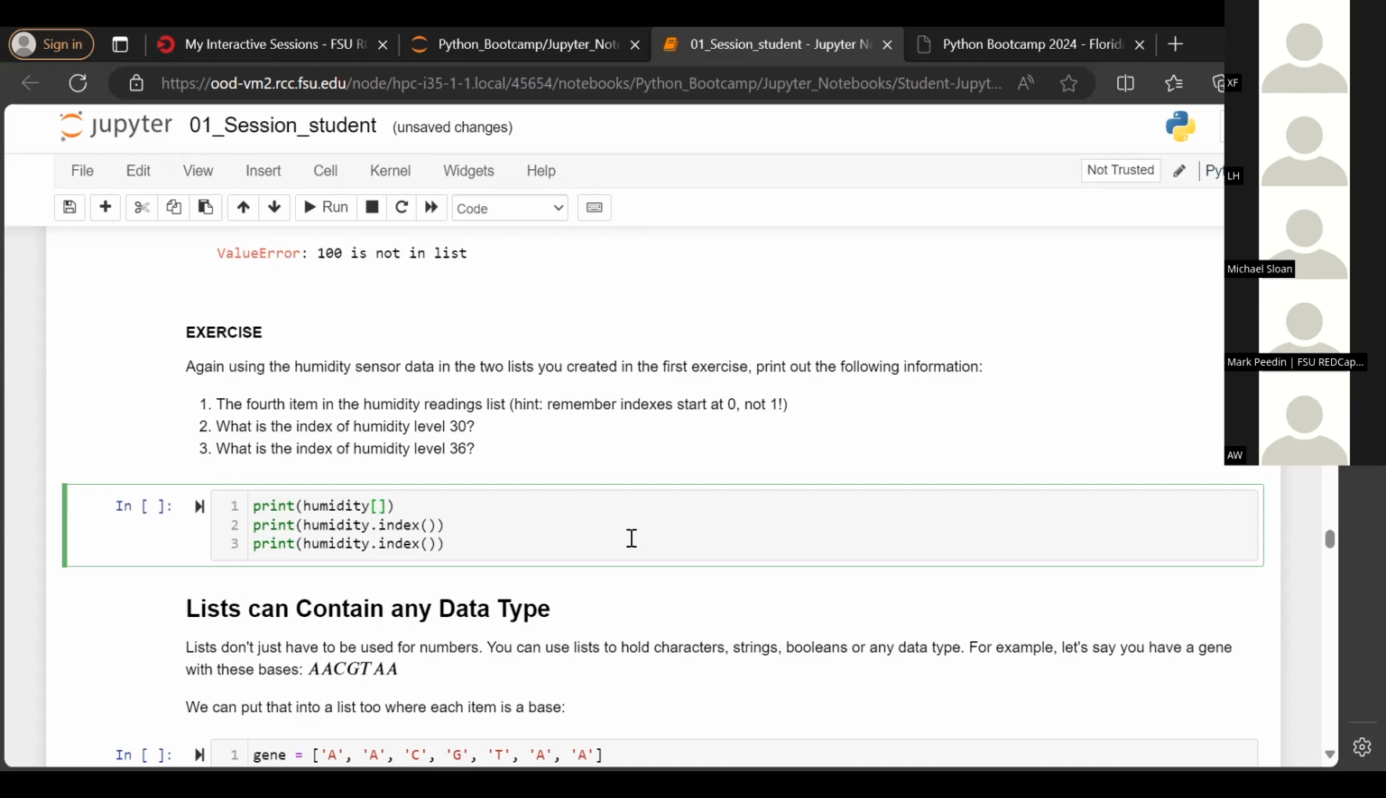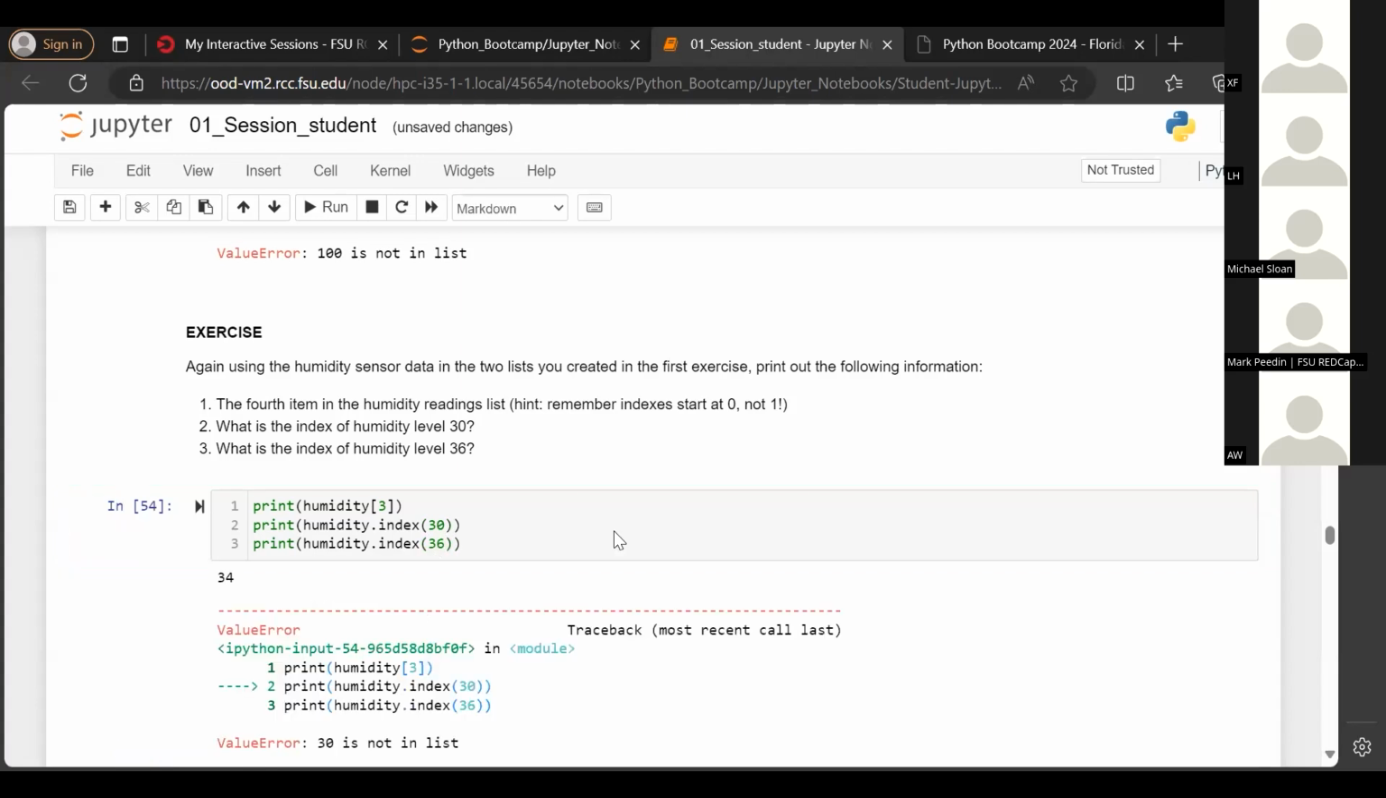All right, so we wanted to get the fourth item of the humidity reading list. Our format's going to be humidity square brackets. And since indexes start at 0 and not 1, our fourth item is going to be 3. We want to find the index for humidity level 30 and humidity level 36. We'll just slot those into humidity dot index with the parentheses here, so 30 and 36. So you run that.